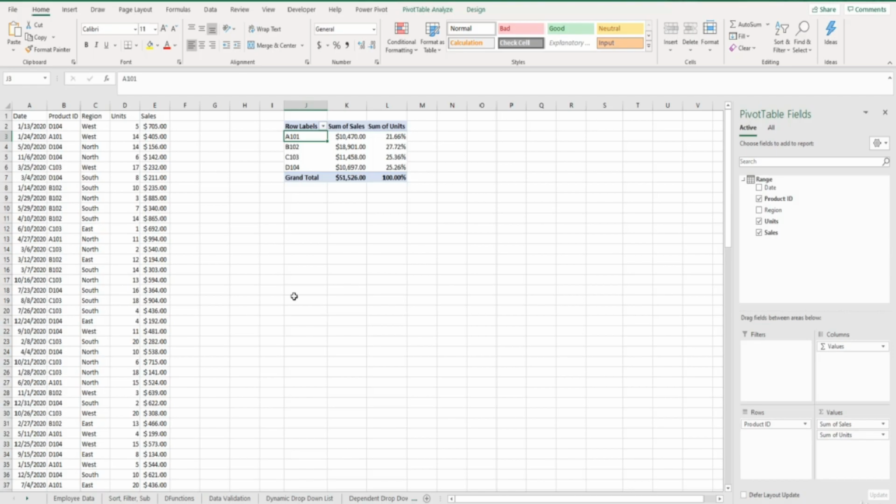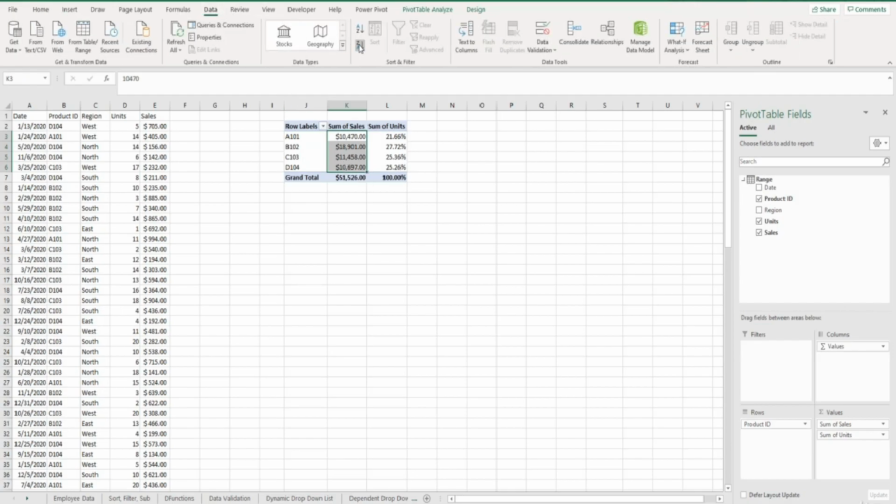And currently in our pivot table, it is sorting by the product ID alphabetically. But if we wanted to see the largest cells to the smallest cells, we can select our sum of cells column, come up to the Data tab, and select the descending sort, which is largest to smallest. Now we can easily see that the product B102 has the highest amount of cells, and product A101 has the lowest.